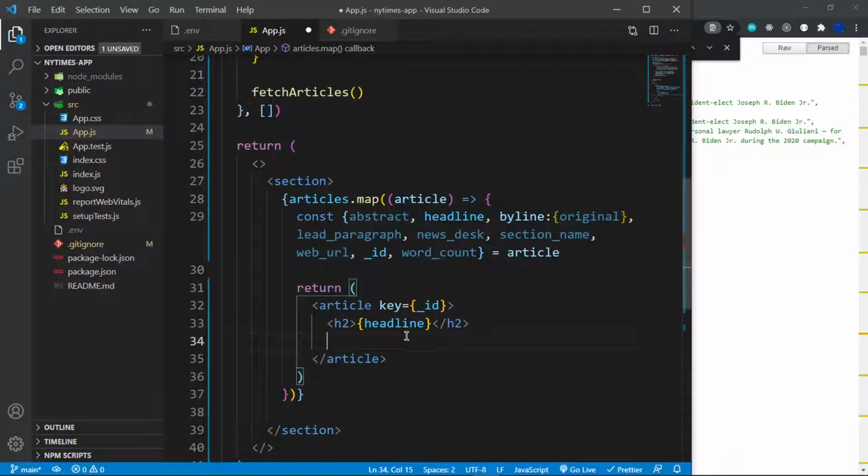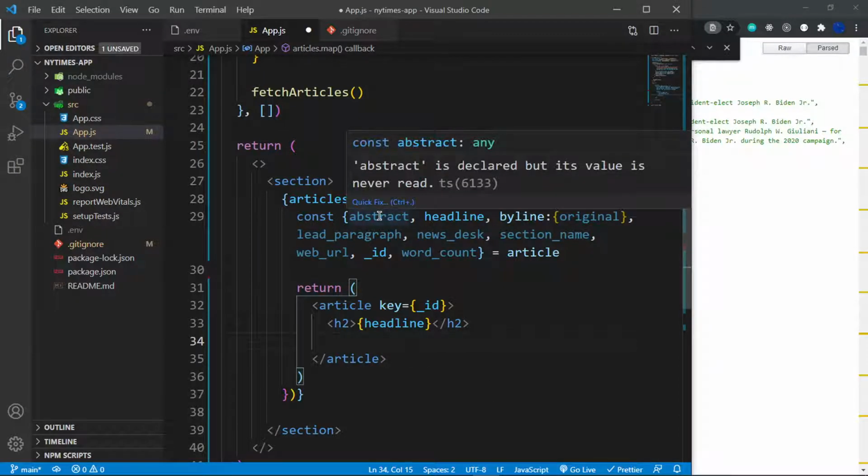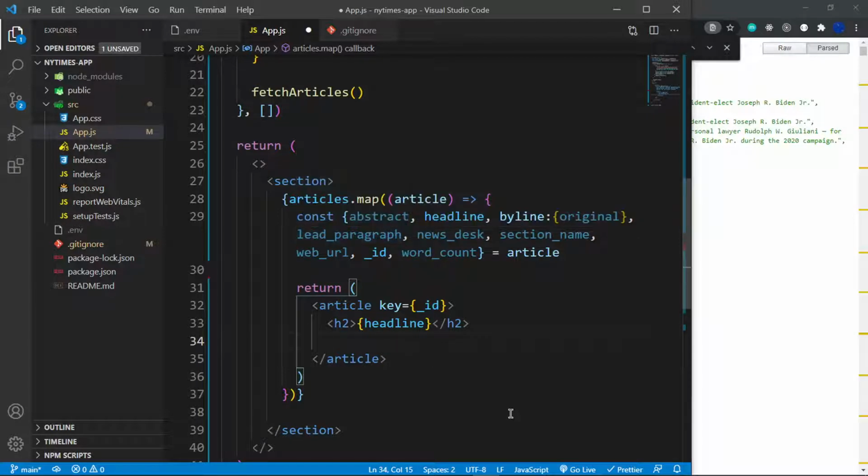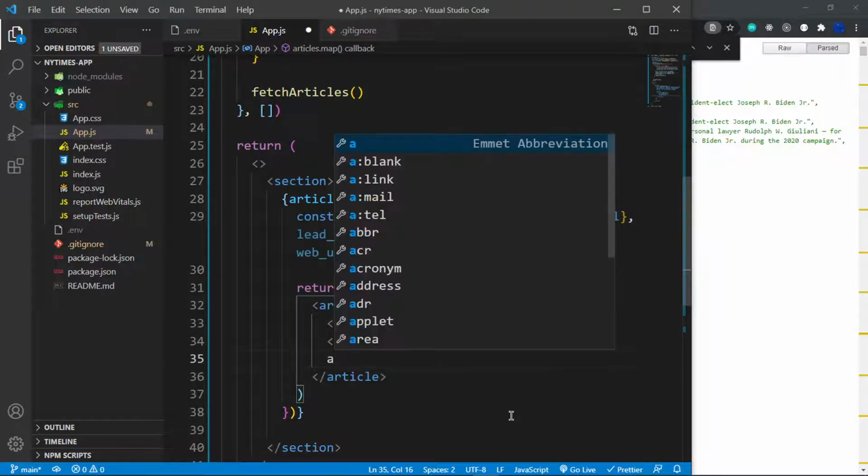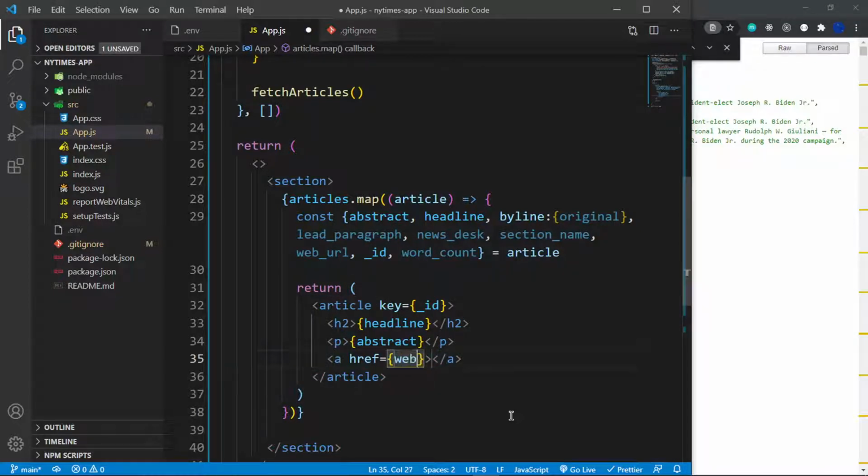Okay, so what do we need? We need the headline, and then we have, isn't the abstract the same as the, okay, yeah, we need a paragraph that says the abstract, right? Abstract. And then once we get the abstract, we need an href that goes to the actual URL. So I'm going to say web underscore URL, and then set the target to equal underscore blank, which will open it up on a new page. And then here I'm just going to say web resource.